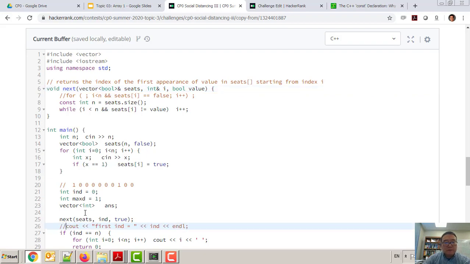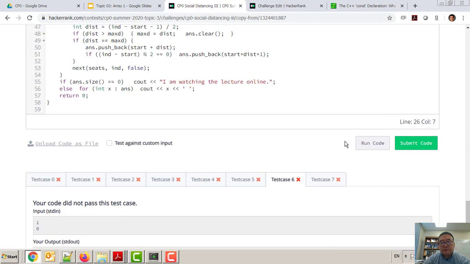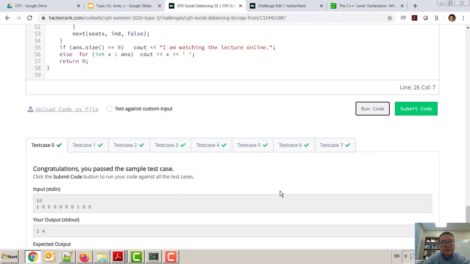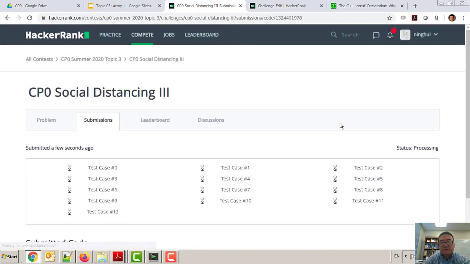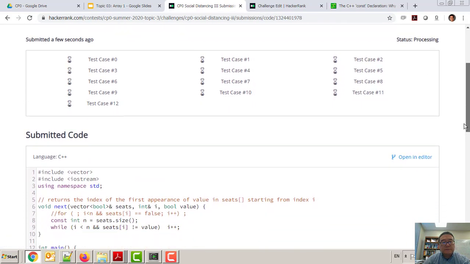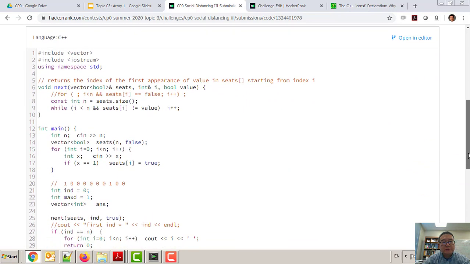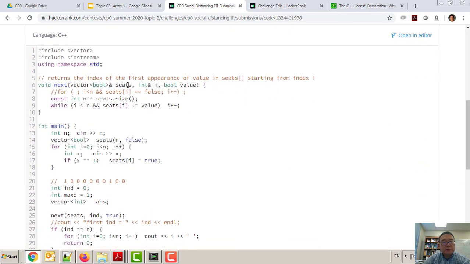So let's see whether this works. Okay, now it passed, and then submit again. Okay. So I think this is the final version I want to show to illustrate this usage, this call by reference. Here, this usage is critical. If I do not do that, then a lot of copies will be made, and it will be inefficient.